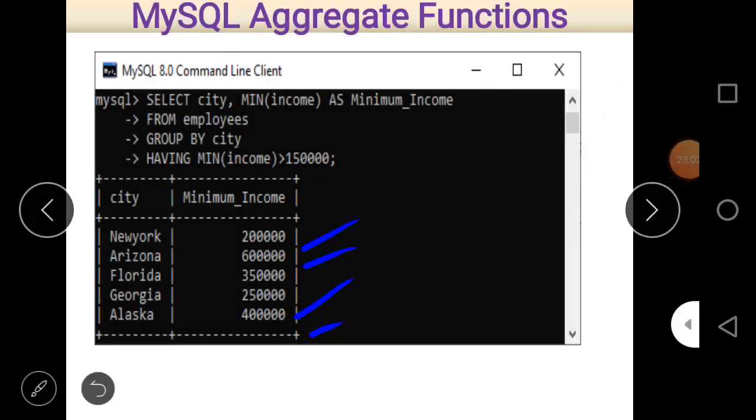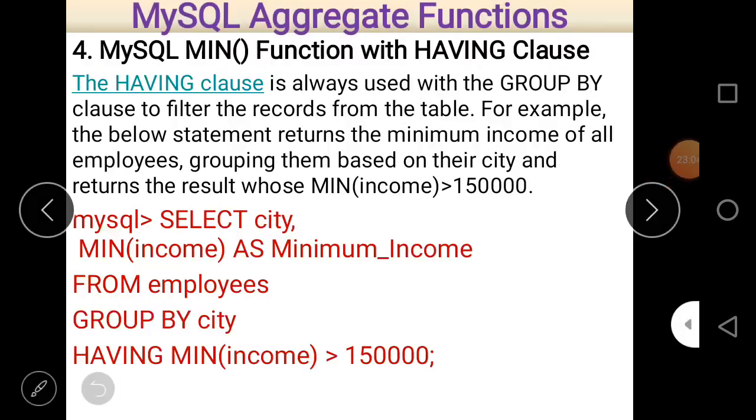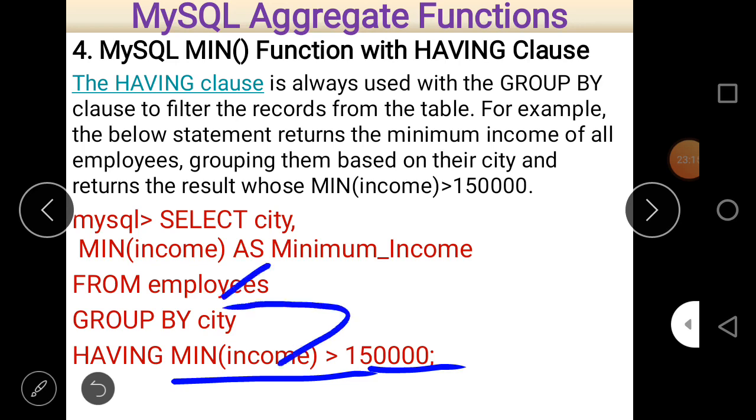So that is the purpose of the HAVING clause. Whenever you put a HAVING clause, there is a condition, and that condition should always be related to a group. So a condition related to a group should always be mentioned with the HAVING clause. That is the main purpose of the HAVING clause here.